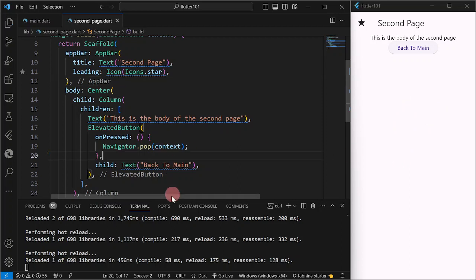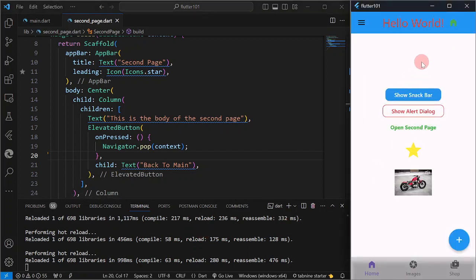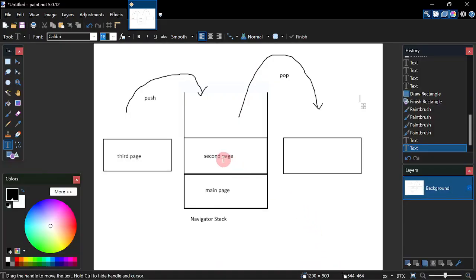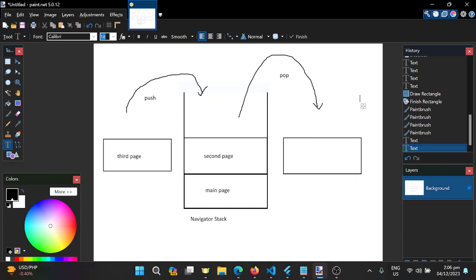Okay, so save and reload. As I click on the back to main, as you could see, we are now back on the main. But what actually Flutter did there, when we issued the command Navigator.pop, it removed the second page from the stack, so that what will appear then on the screen is our main page. So to return it here, we just have to push again the second page, and to remove it, we are going to have the pop command.